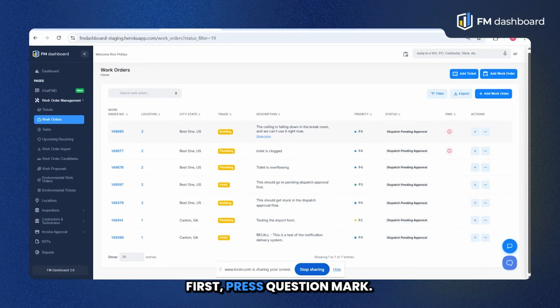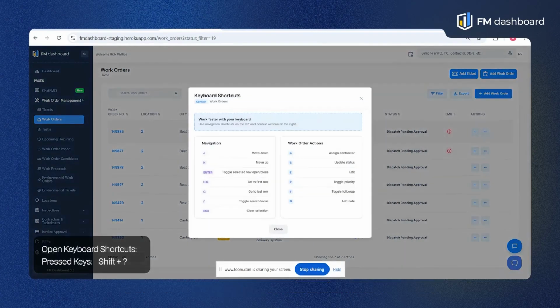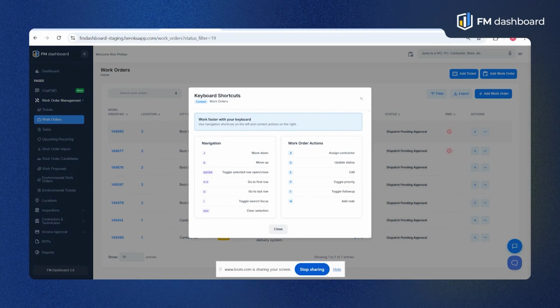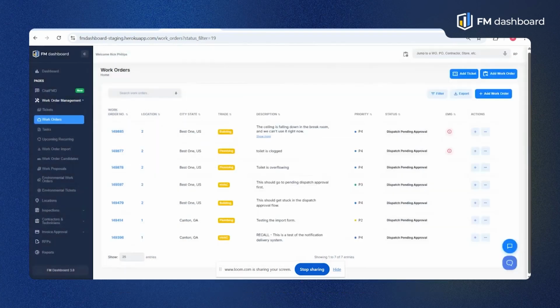First, press question mark. You'll see two separate columns, one for navigation and one for work order actions. In this video, we'll focus first on the navigation. To quickly move through the list of work orders, you can use the keyboard.